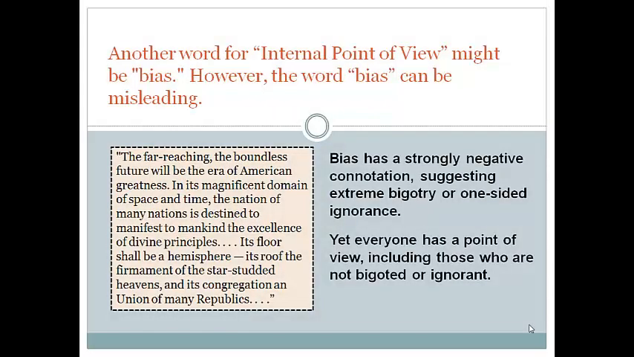Another word for internal point of view might be bias. However, the word bias can be misleading. Bias has a negative connotation, suggesting some kind of harsh or even bigoted expression. Not all sources are obviously biased in this negative sense. Yet just about every primary source will emphasize some things and leave out others. It will look at events from one angle or another, that is, one point of view or another.